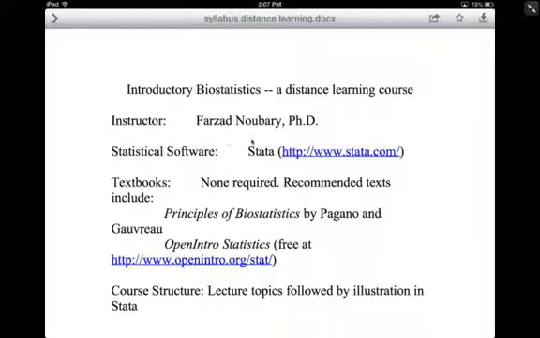I'm the instructor, Farzad, again. We'll be using Stata as the software, and although no textbooks are required, I've listed a couple of recommended texts here. One is The Principles of Biostatistics by Pagano and Gauvreau, and then there's a really neat online textbook, which is also free. So free and online means you can access it anywhere, so that's good, called Open Intro Statistics. So those are references available should you need them.